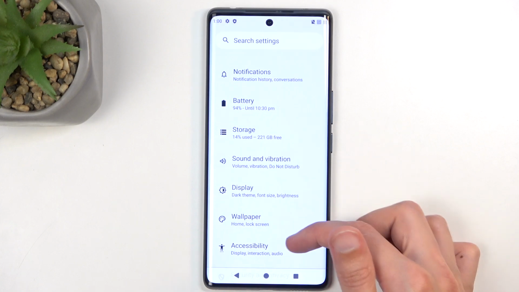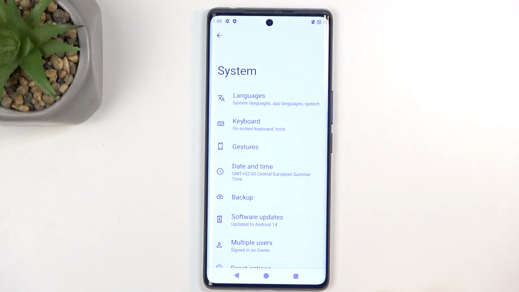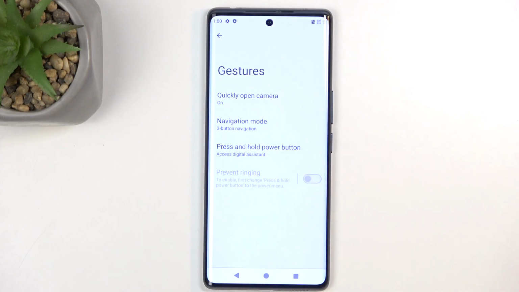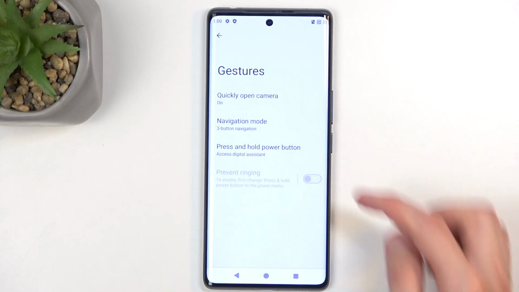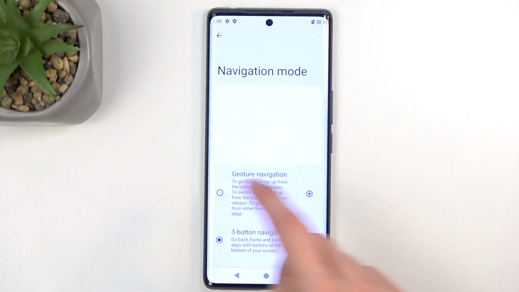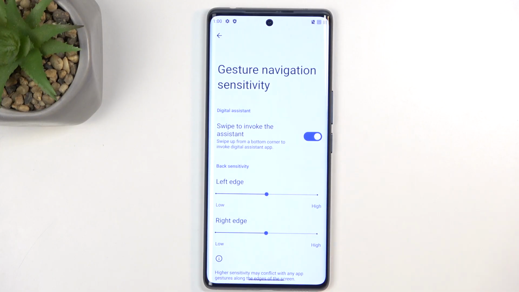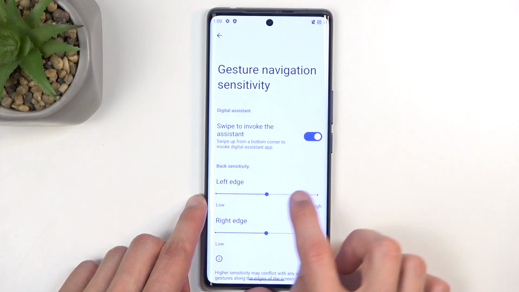Now moving on, we can navigate a little bit further down to system, I believe, right? Gestures, navigation mode, and here we have the two different navigation methods, which again don't really show up through the setup process, so you can navigate in here to find them. By default the phone opts into the 3-button navigation, but you can change it to gesture navigation. And furthermore, you can click on the gear icon and change the sensitivity of these gestures.